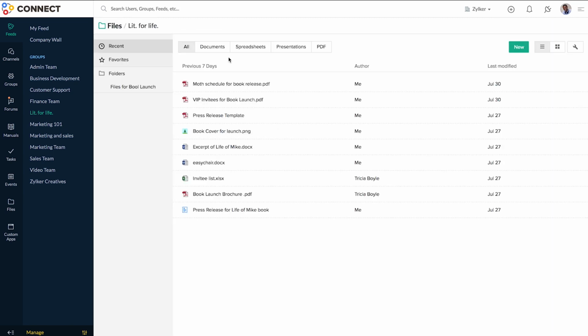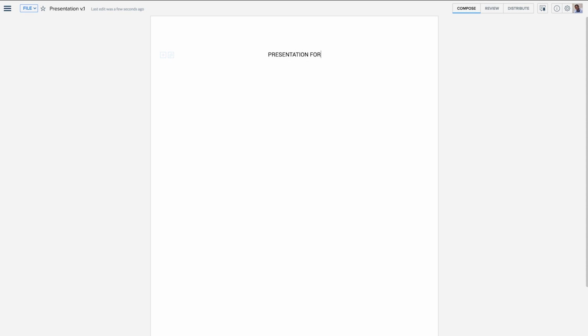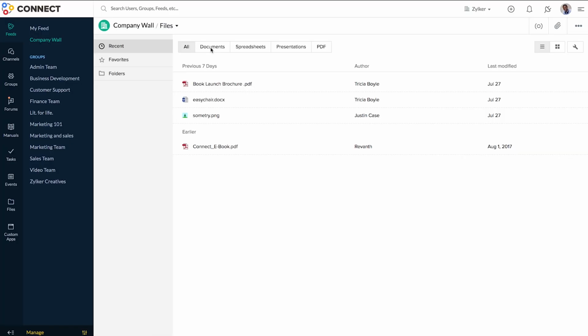Once you're there, click Files, and in the section that loads for both network and group, click New on the right. Once you do that, select the type of file you want to create, document, presentation, or spreadsheet. The respective editor will open and you can work on your file there. All members of the group or network will be able to access and make changes to the files, but only the admins can delete files. Let's move on to see how to upload files.